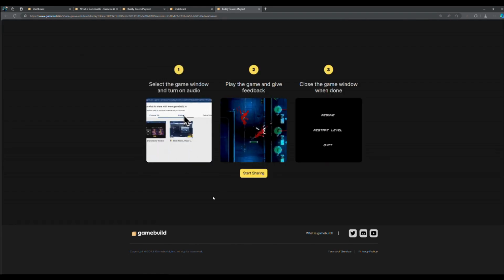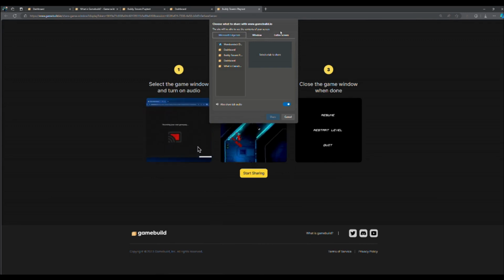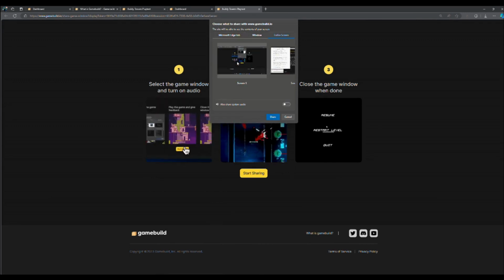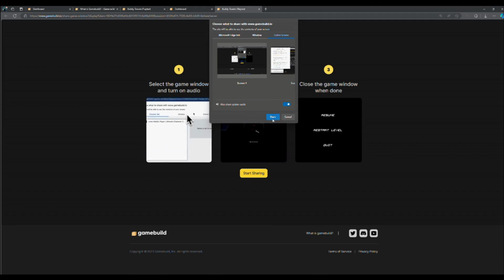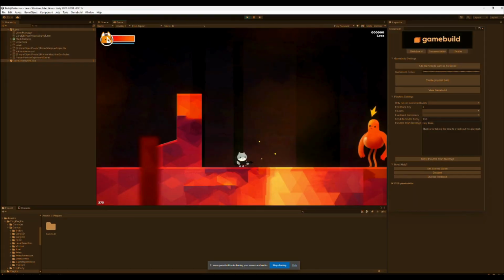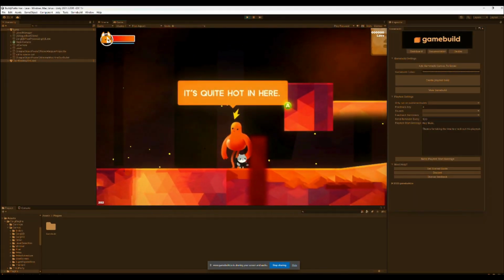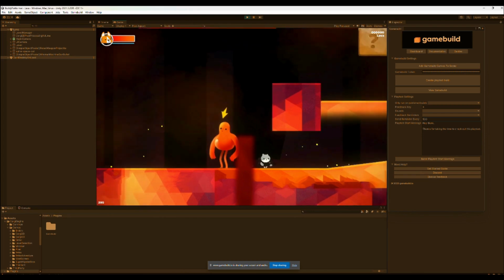Playtesters will then learn how to share their screen. They'll be able to go here, share their whole screen, also share audio. They'll also be able to preview everything that's being recorded right here. And so now they can hop on back to the game. So we'll jump back to Unity. Play around.